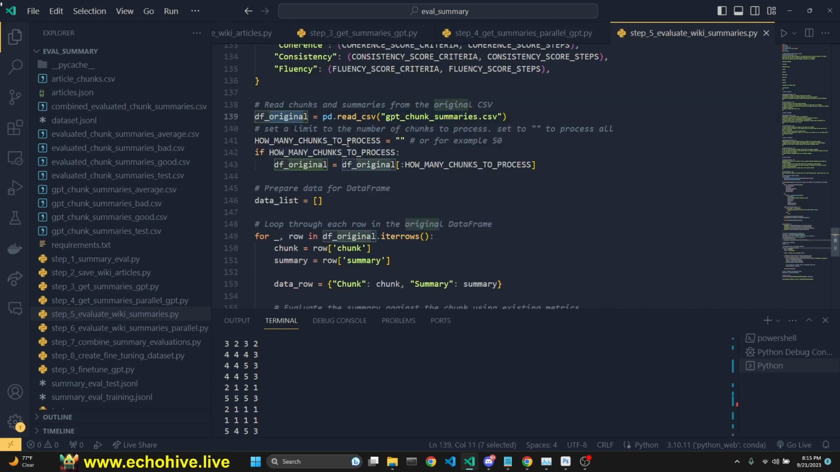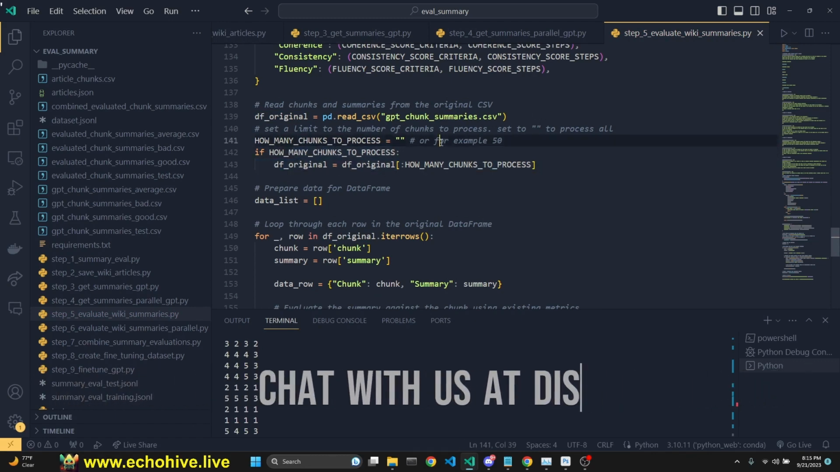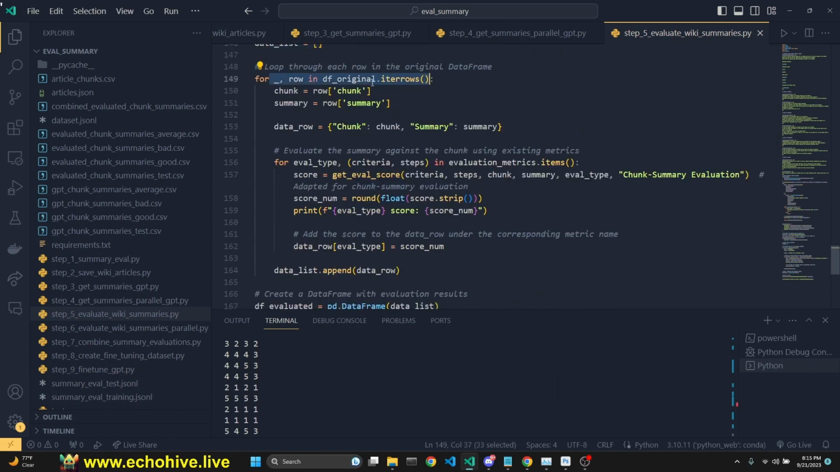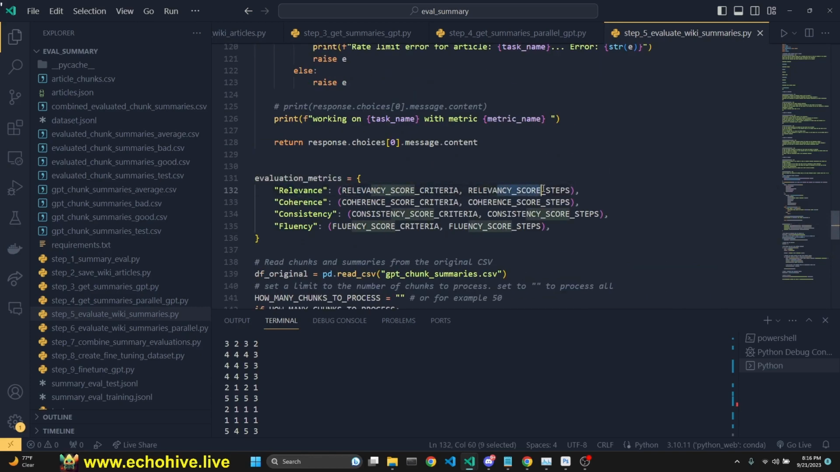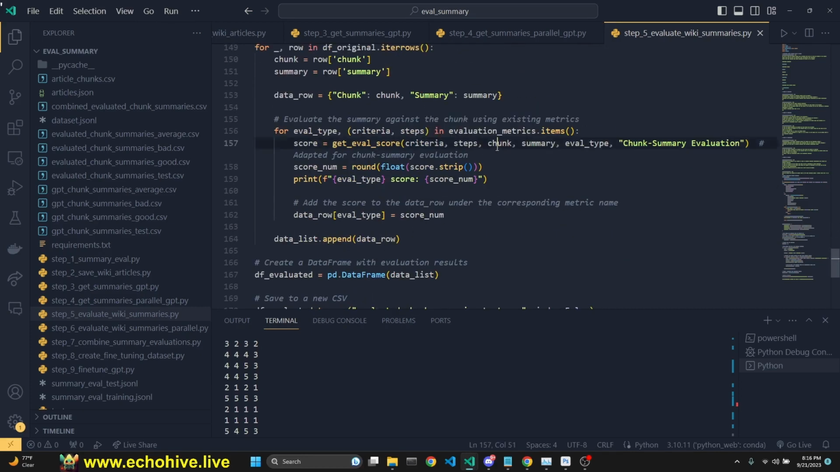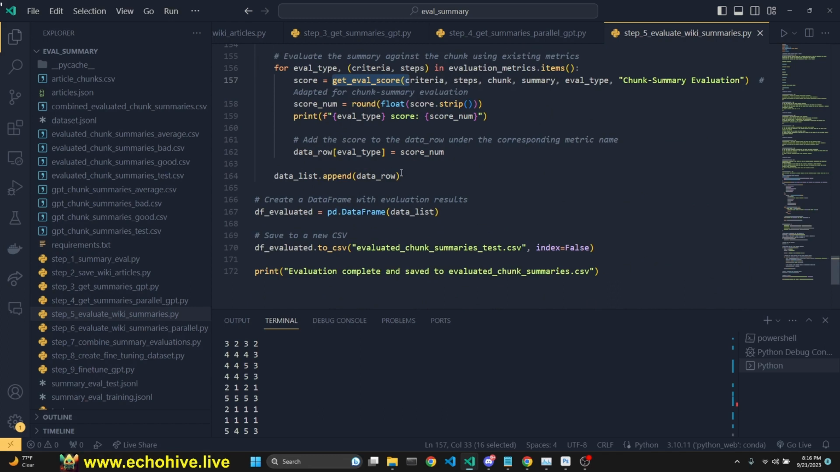Then we turn it into a data frame. Again, we ask for how many chunks to process. You can again enter like 10 or leave it blank string for all of them. Same process applies. Then we create an empty list and we loop over the whole data frame. For whatever we have defined right here, we loop over evaluation metrics like this. We get the criteria and the steps and go over each and every one of them one by one, along with our chunk and the summary. And we call the get eval score one by one.